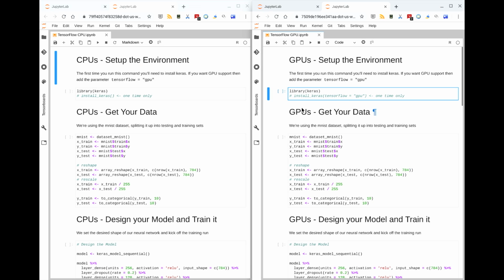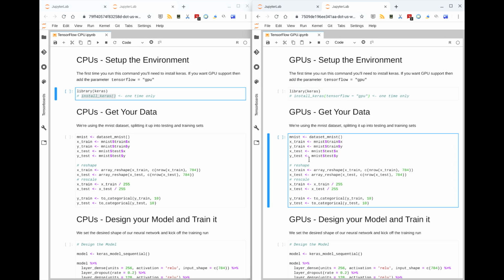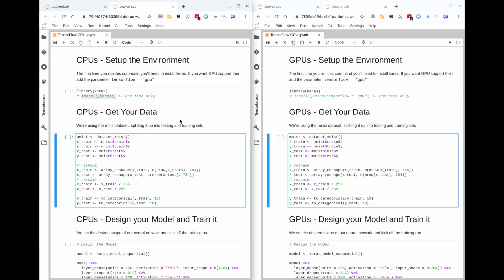Installing Keras is really simple. You do need Keras pre-installed on the machine, which means that if you go back to the notebook's cloud console I showed you, you want to start off with a build that has TensorFlow installed on it. And then just one time only, you need to run this install Keras command. If you're using GPUs, add this extra parameter in there to say, hey, use a GPU optimized version of the binaries. And then you're off to the races.